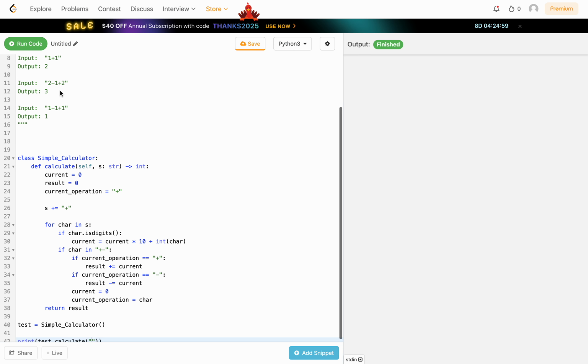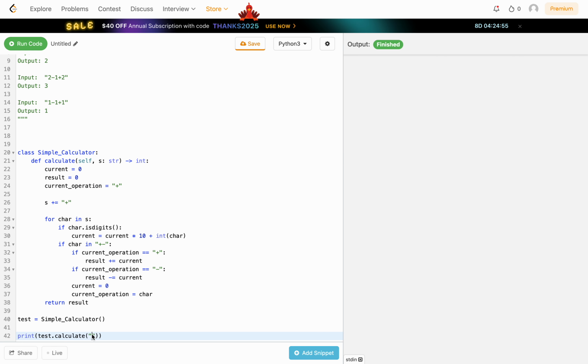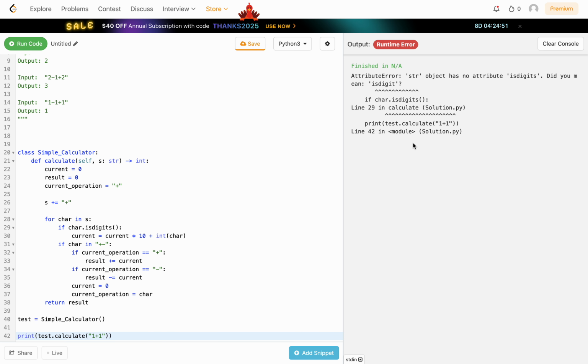So let's just go ahead and do 1 plus 1. Pretty simple. So if we input that, okay. Oh, there's a problem. Digits is not plural when calling this method here. It's just isdigit. There we go. We fixed it. 1 plus 1 is 2. Output's 2. That's our desired output.